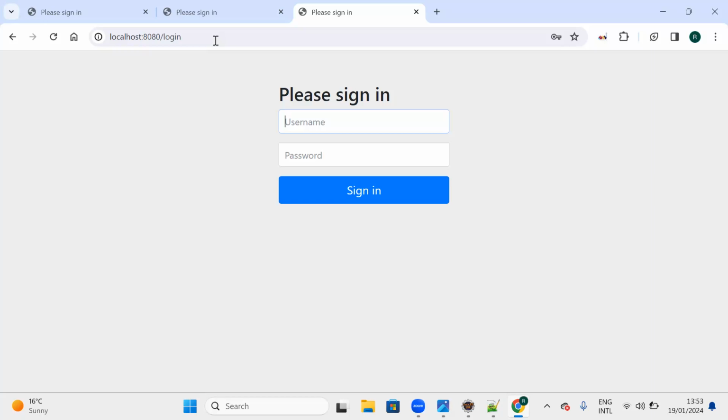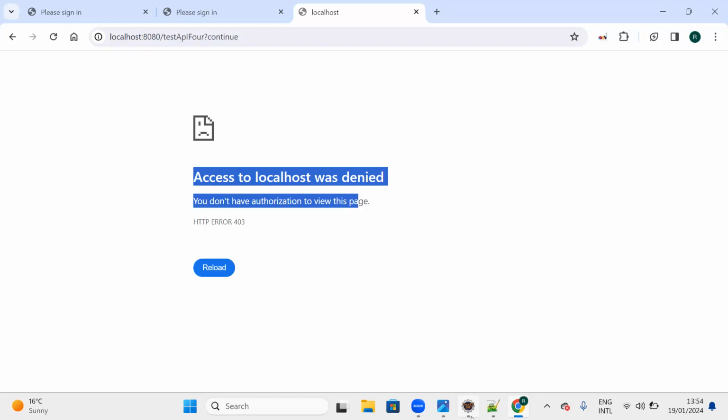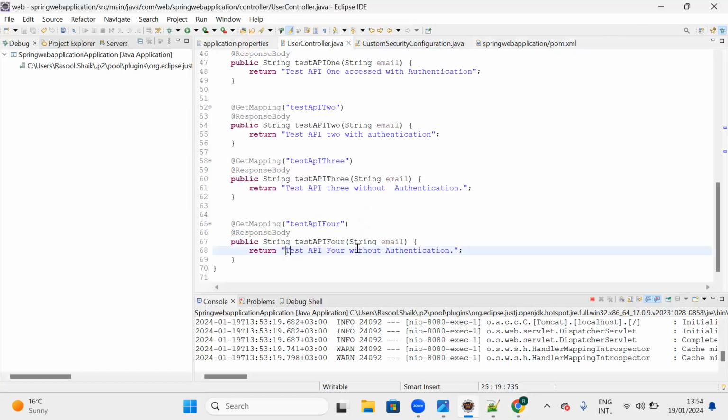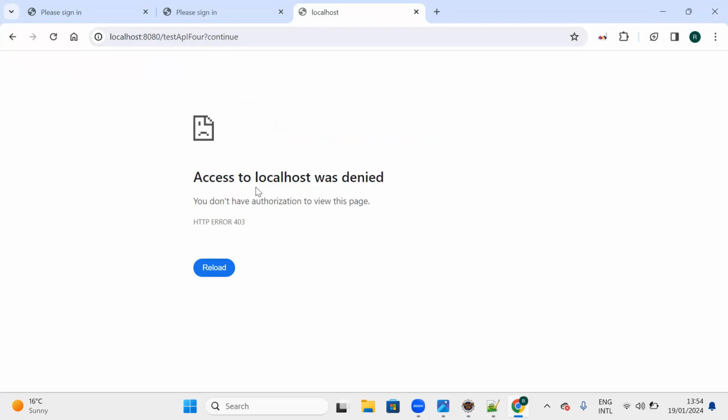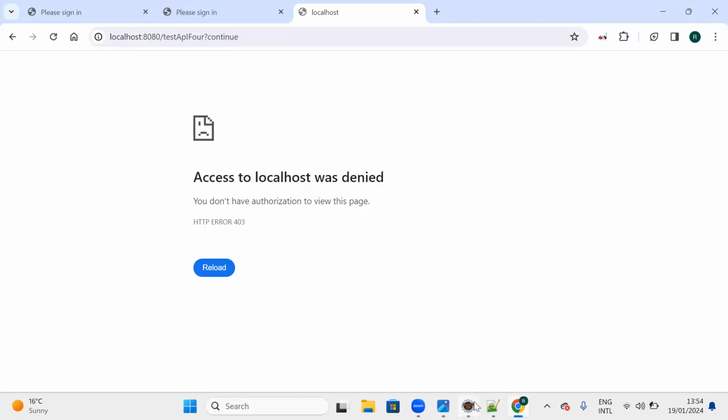You must authenticate first, so let me authenticate now. Username Java Cafeteria, and then try test and click on sign in. See, it is not showing the message. Earlier it used to show test API without authentication, but now it is trying with authentication, but we are denying it. Access to localhost was denied. This test API 4 is also denied, so they cannot access it.